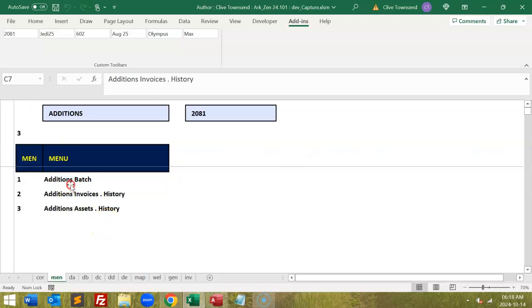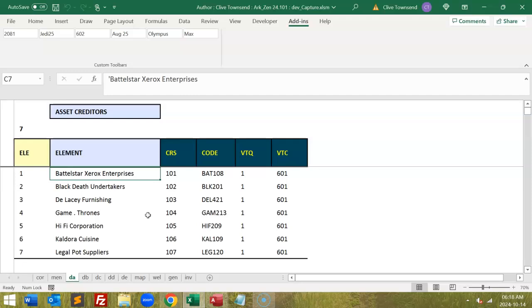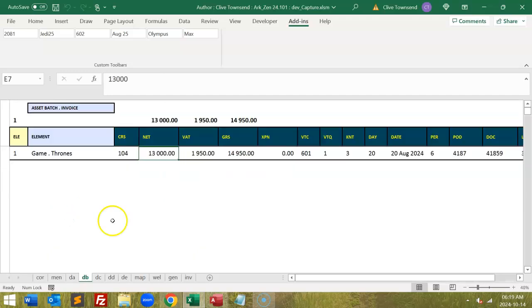So now I'm going to go to batch here. I've got a little list of asset creditors. Those asset creditors are normal creditors, but they're dedicated to selling fixed asset type items. So we know when we sell to these guys, this is for fixed asset purposes. So we're going to select Game of Thrones. And now we come through to here. Now we pre-populated this just for speed, but this particular invoice has got 13,000 plus the VAT, and we've got our different items coming through here, our top number, etc., our purchase order. So we've got those items now ready to go.